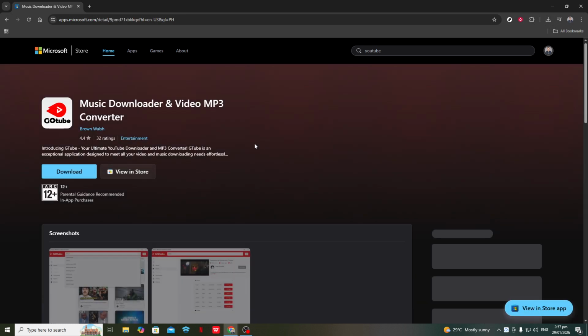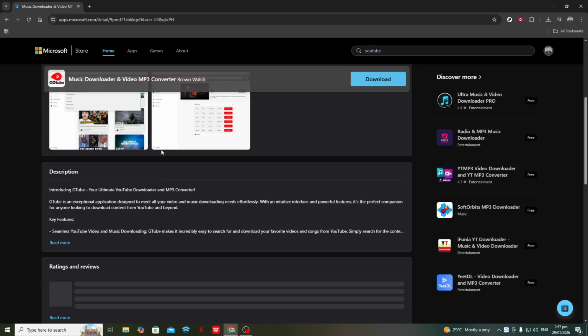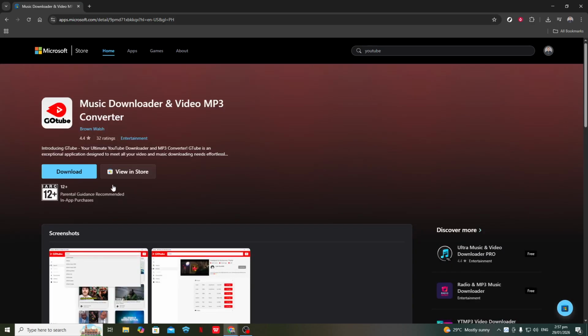Here, you'll see an Install or Get button. Go ahead and click that. If you're prompted to sign in with your Microsoft account, just follow the on-screen instructions and complete that step. The download will begin automatically, and you'll see a progress indicator. This may take a few moments depending on your internet speed.